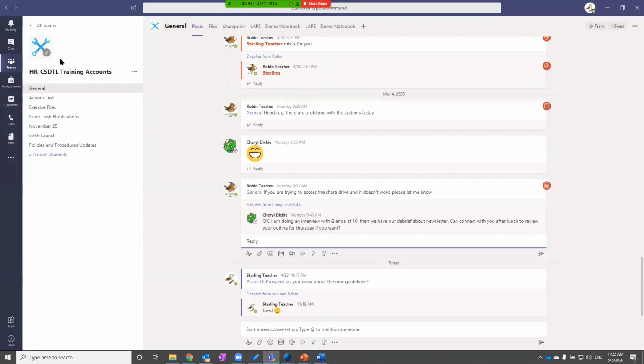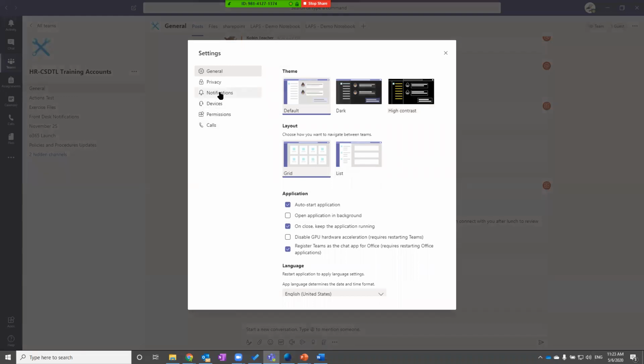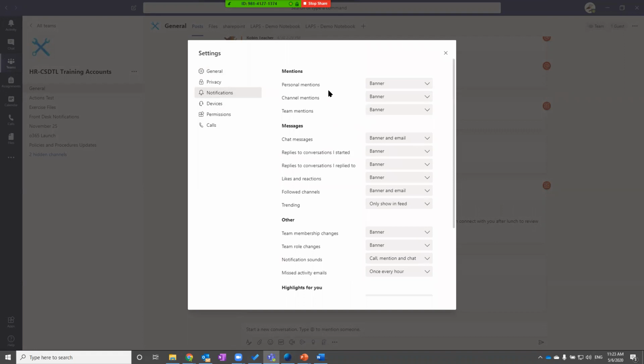I will go over to my Teams account here, and a good starting point for dealing with your notifications is to click on your profile, settings, and then under notifications. This contains all of your notifications. So what happens if someone @mentions me? What happens if someone @mentions the channel or the team? And I can click on this and see each of those different settings.